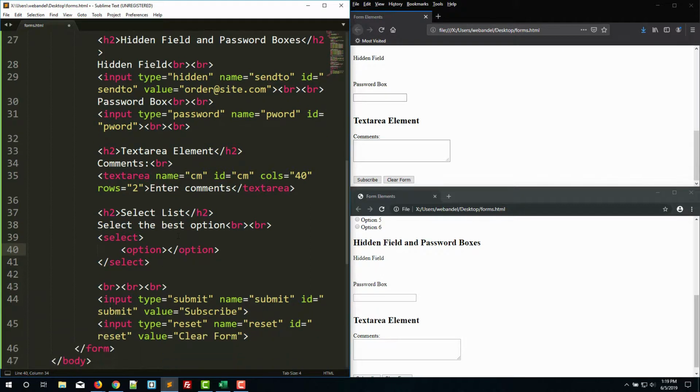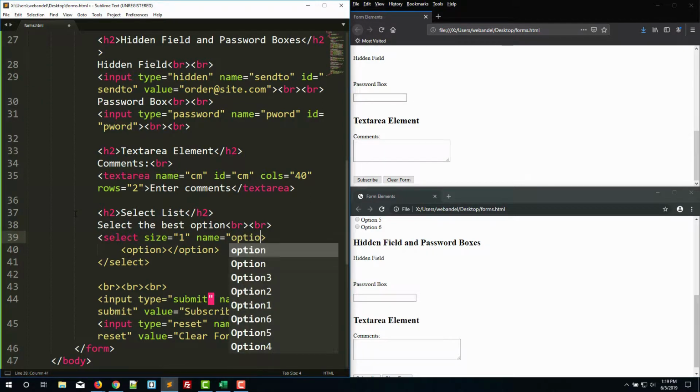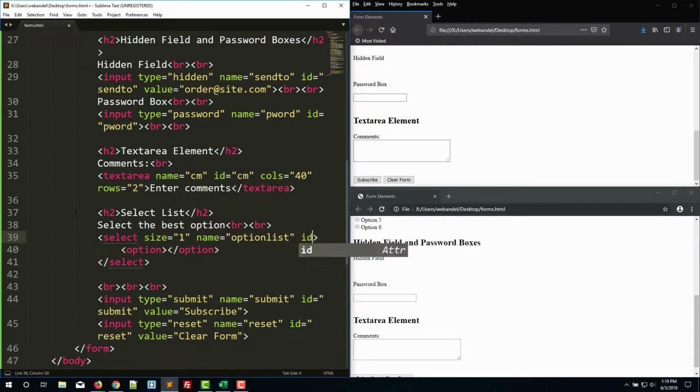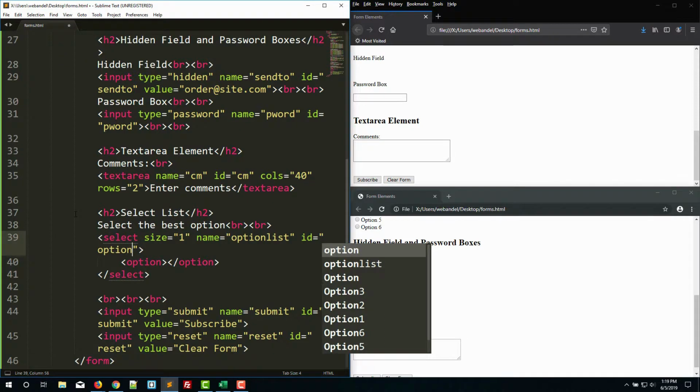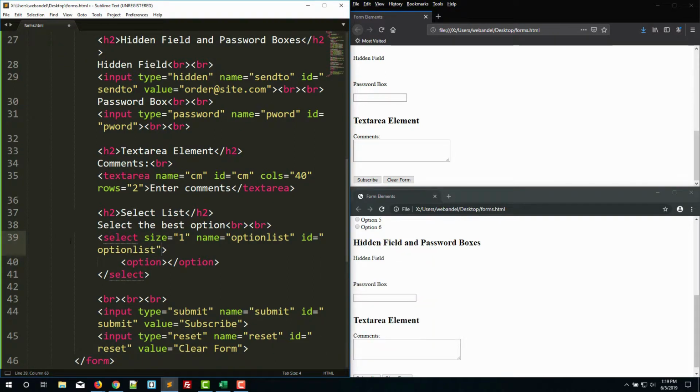So we're going to go back to our opening select tag. We're going to add size equals 1, name equals option list. Actually, I'm going to do that lowercase. Option list. ID equals also option list. And then we have our first option. And we'll say value is going to be equal to option 7.